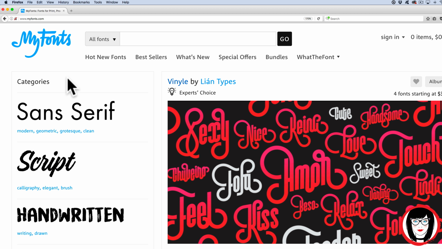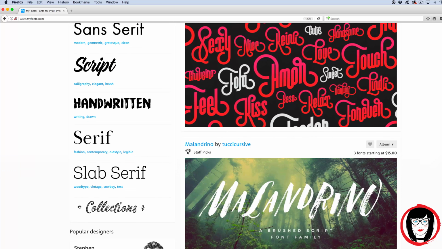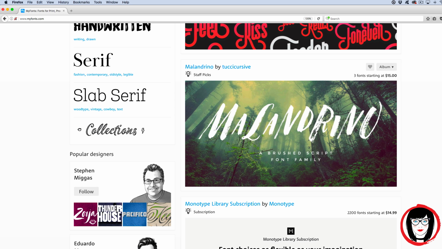It's MyFonts.com. I use MyFonts.com for many reasons. First and foremost, they have a huge and varied selection of fonts, segmented into categories such as sans serif, script, handwritten, serif, and subcategories such as vintage, wood type, calligraphy, modern, plus they add new fonts all the time. So I'm sure to find the exact font that conveys the mood that I'm going for in my project.